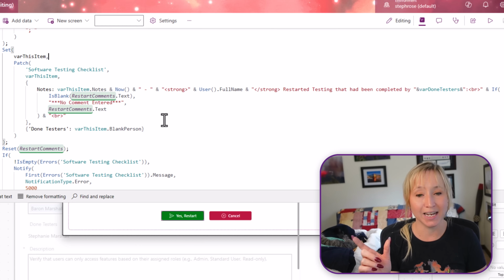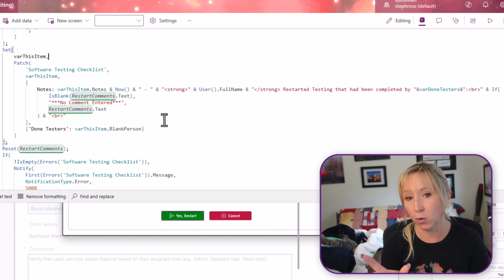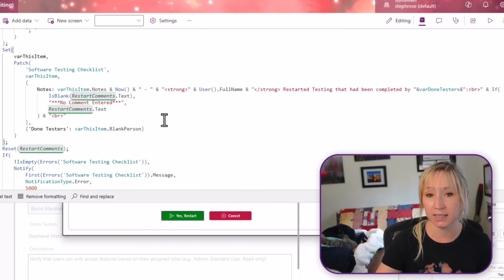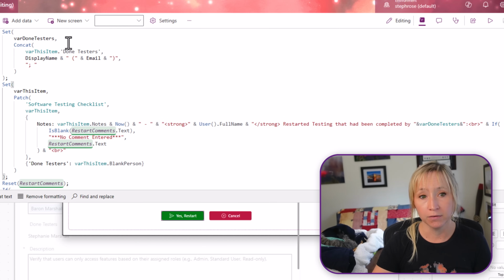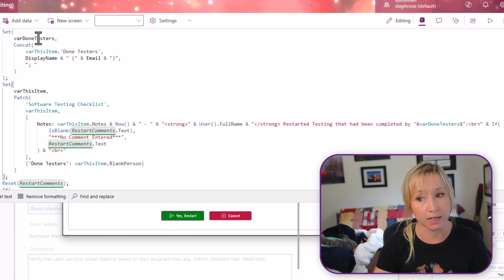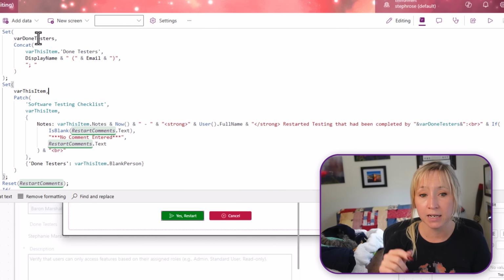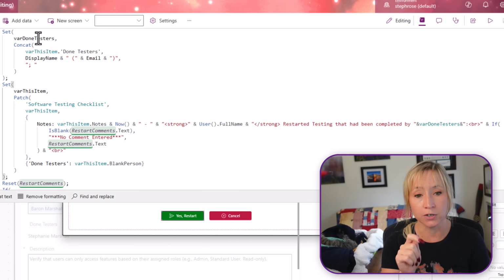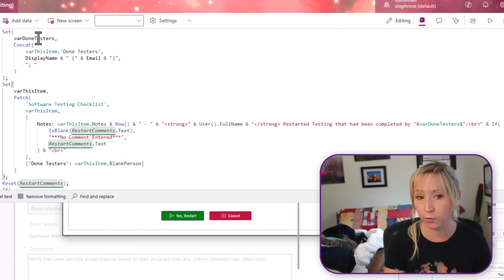We're doing a timestamp, a dash in bold, and that's what strong means, the user's full name. They restarted testing that had been completed by var done testers, the variable we set up above, a break, which means a hard return. And if the comments section is blank, if nobody put any comments in there, star, star, star, no comments entered. Otherwise, we're capturing the comments. And then we're doing a break because we want to have those returns.